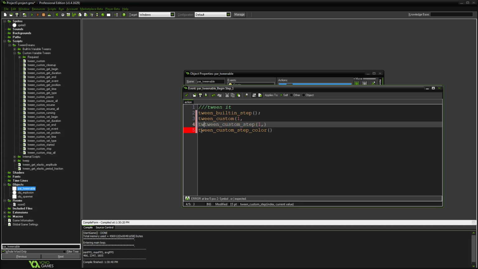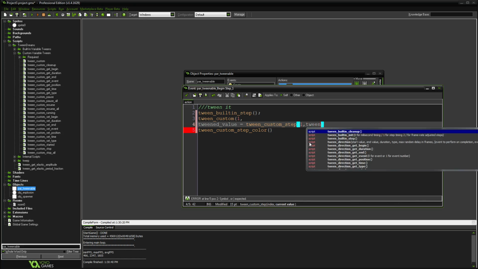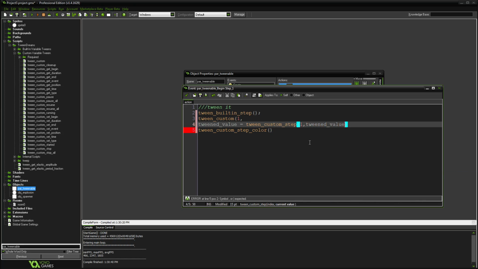You can just say like tweened value equals the custom step, because this will return the value. And then you can just put it in here. So that, for example, if this starts at 0 when we initialize, when the tween's not running, it'll just be whatever the last value was. It won't change. This way we don't have to check for the status or anything before running it.